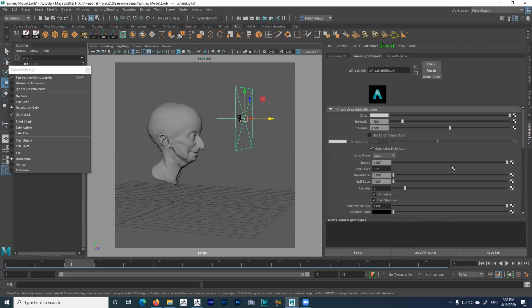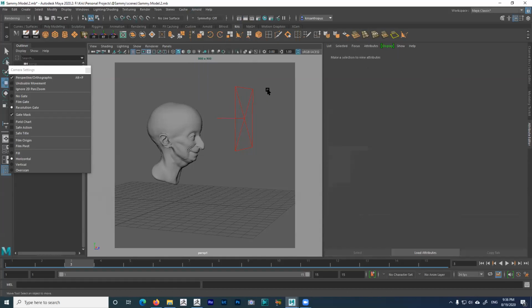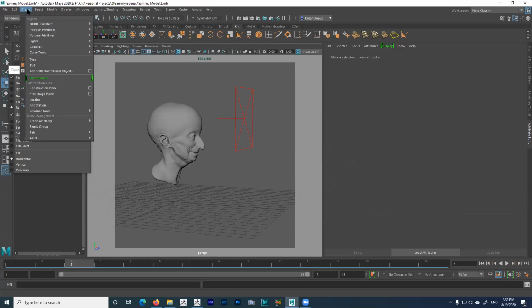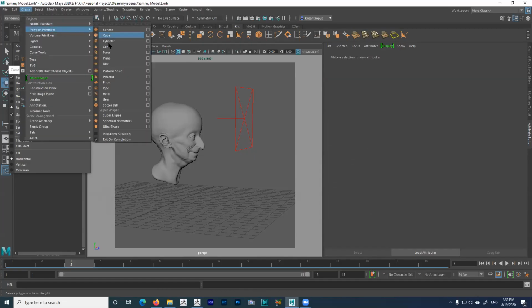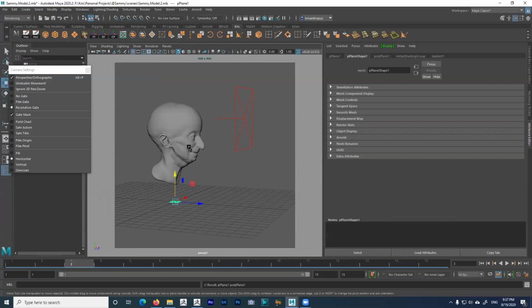So a lot of times, instead of using a regular area light, I'd rather just create a plane and then transform that plane into an object light, which is right here. Basically, the way you do this, you can do very fast here. Create polygon primitives. You can do a plane, right? So you have this plane right there.